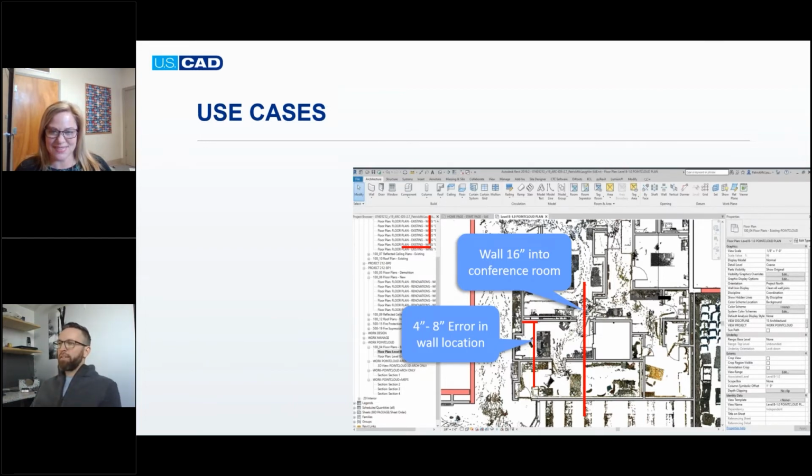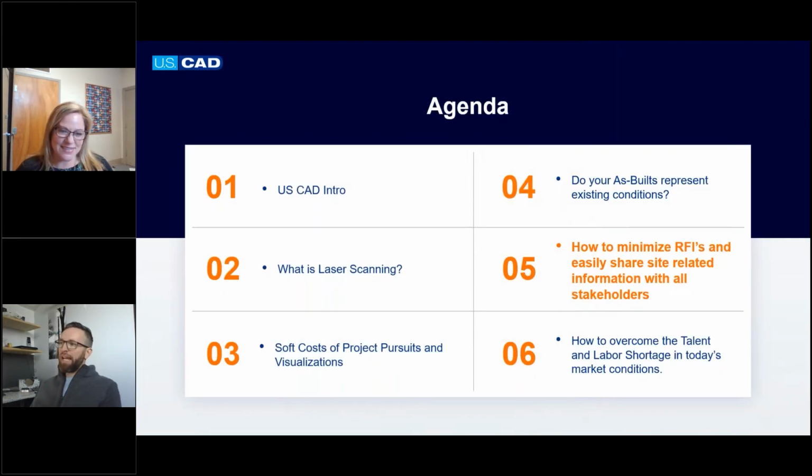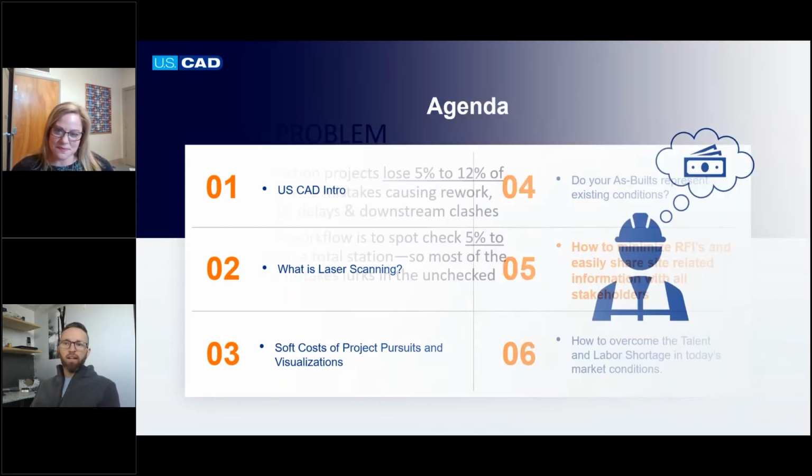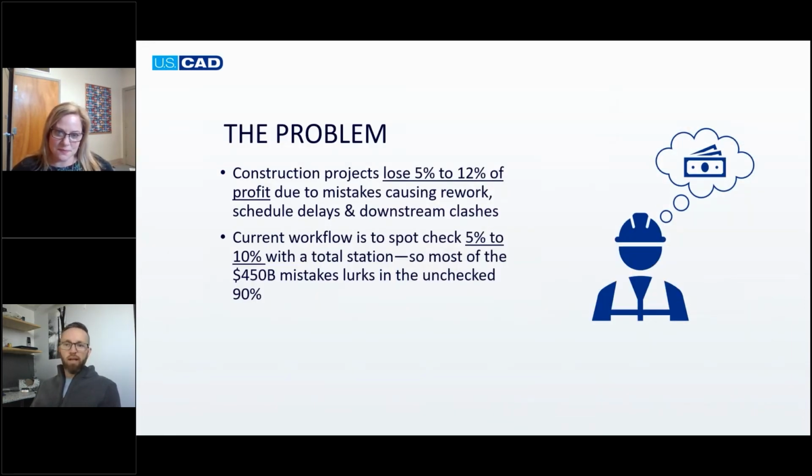Absolutely. Yeah. So next, how to minimize RFIs and easily share site-related info with stakeholders. This is a cool topic. I think we're going to show some software here that really addresses some unique problems. Take it away, Linda.